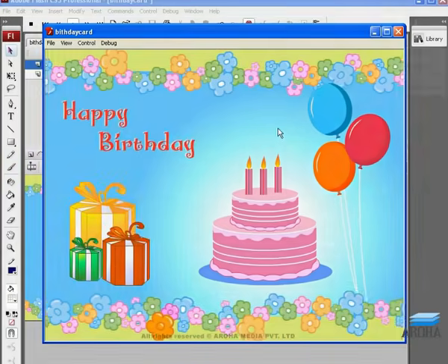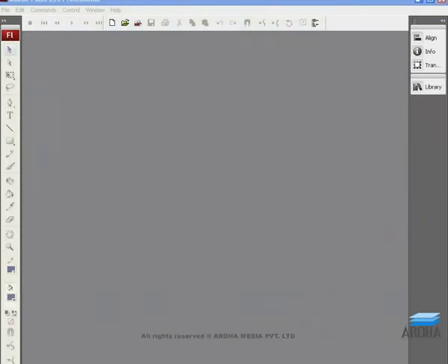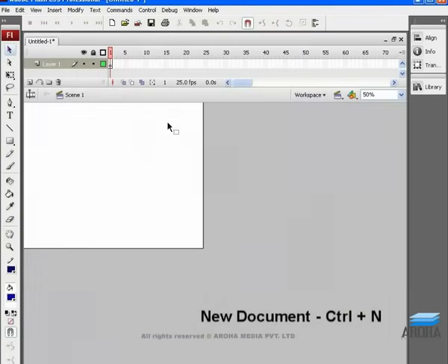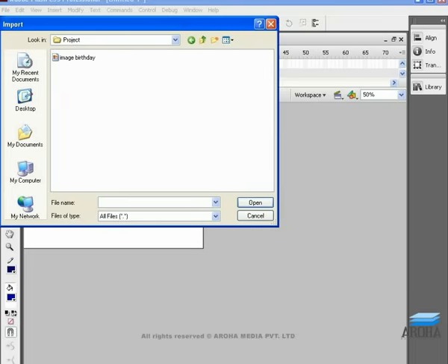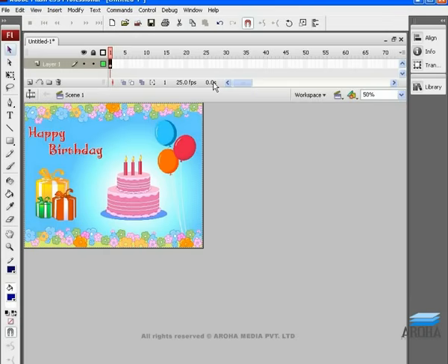So let's get started. As always, firstly, take a new fresh Flash document for this new assignment. Now we need to import the reference image file from its located file path. For this, go to File menu, Import, Import to Stage, or simply press Ctrl+R as its shortcut key. Select this reference image file and click on Open to get it on our work area.